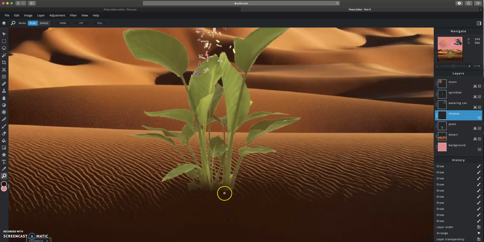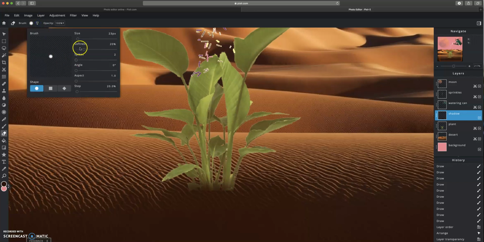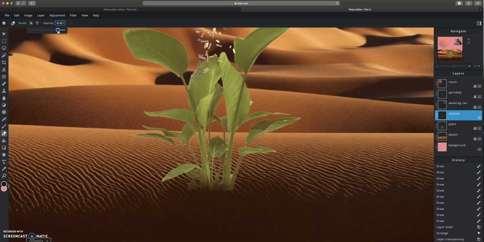Alright, and one other thing I'm looking at, if we zoom into the bottom of this plant, it's got that really straight line. So you can tell that it's just put there. So what I'm going to do is get my eraser tool, and I'm going to, again, make it really soft around the edges so it doesn't have a harsh line. Increase my size, and I'm going to turn down the opacity a little bit so it's a little bit see-through.